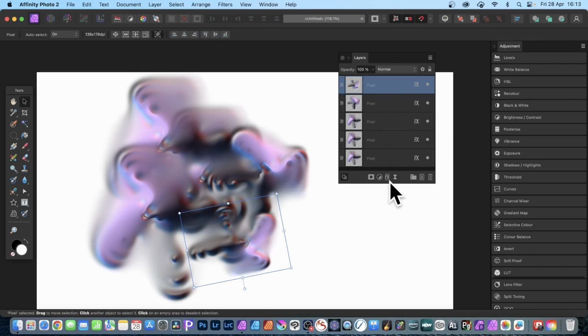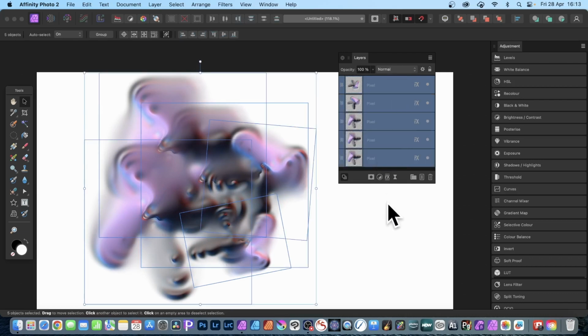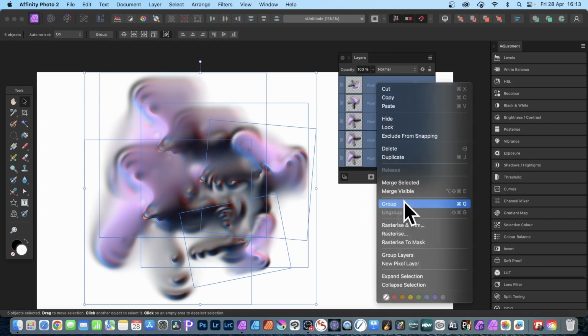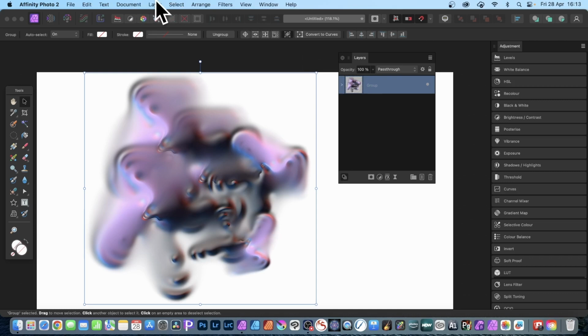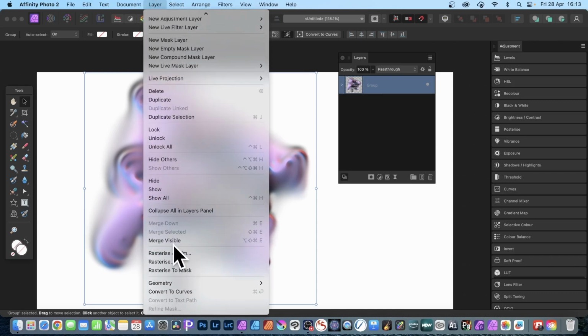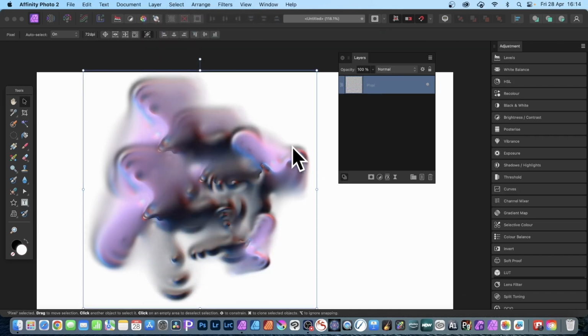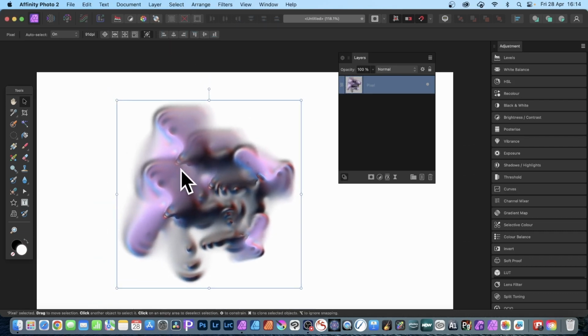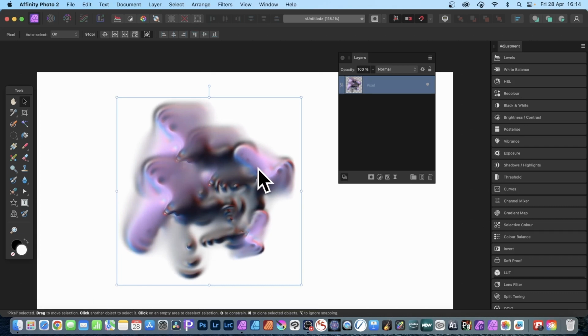So once you've done that, you can go down to pixels and you can then rasterize them all. Quite often what I do, right click and group. So they're all grouped. Then go to layer and then you can rasterize that. So rasterize, and it all becomes a pixel layer. And you can resize this. Now you could of course repeat that as well. You could then create more complex designs with this. But I'm going to use this as a pattern.